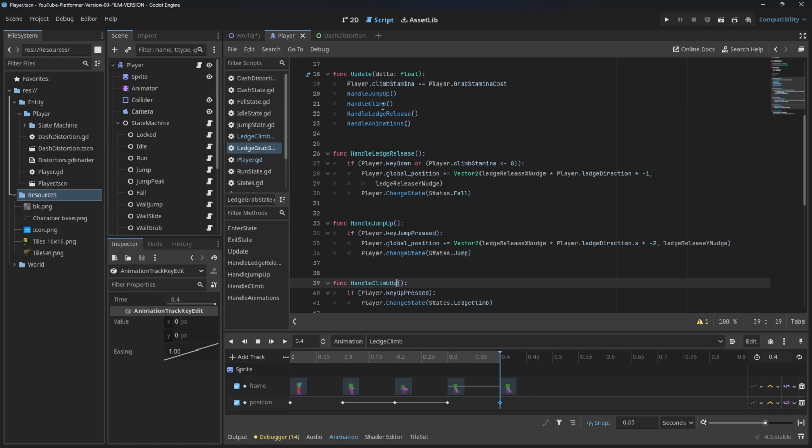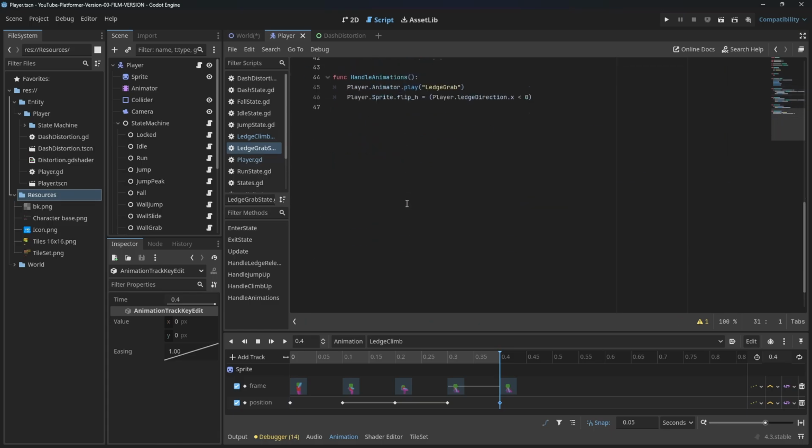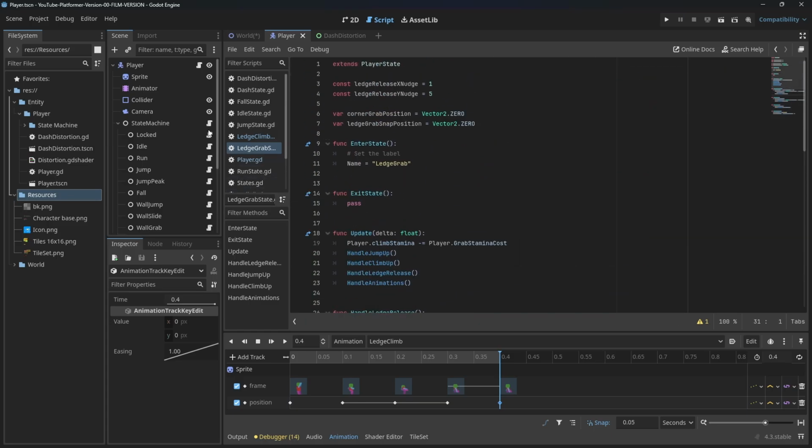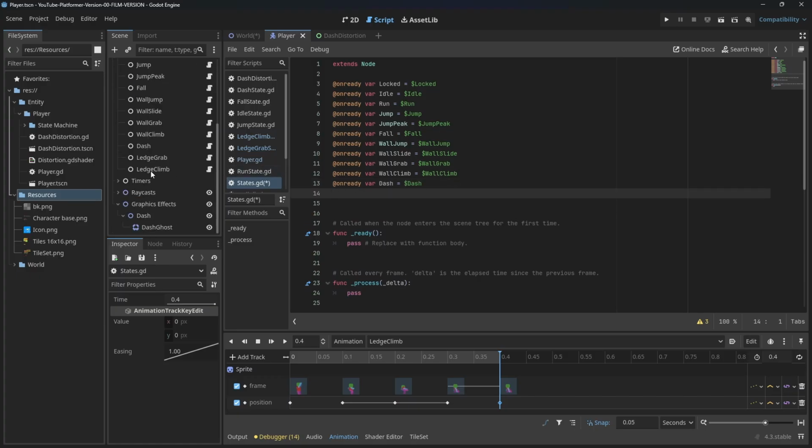Let's change that to climb up. I like that. That just sounds a little better. Alrighty, that is that state done and dusted. So let's go to our state machine and let's add these two states.